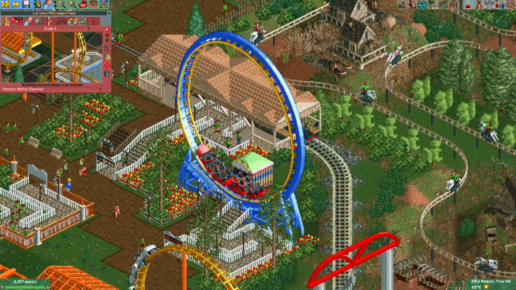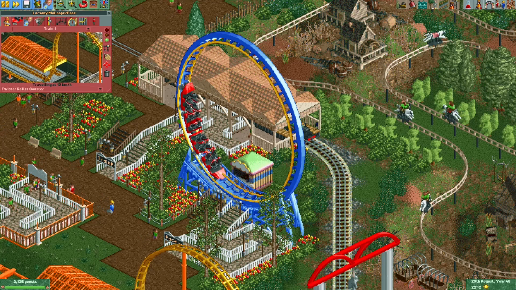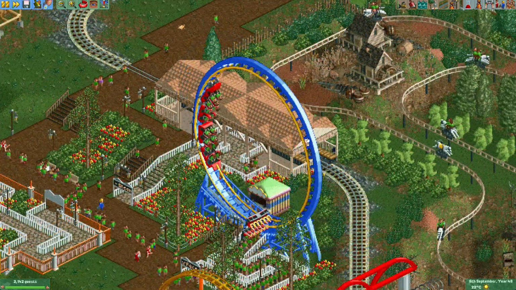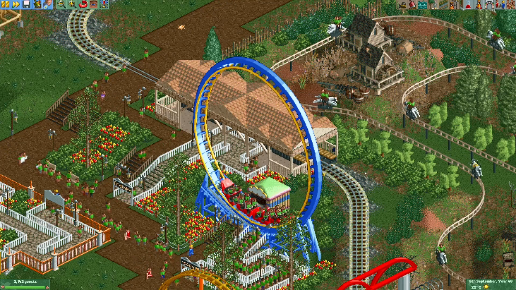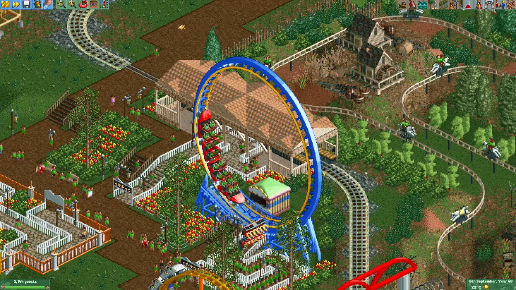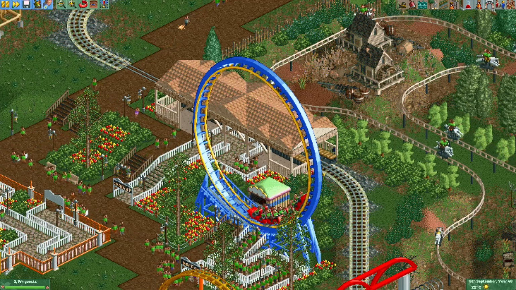Alright, now we can open the ride, and we should soon see a lot of guests heading for it. Alright, we've arrived at the point where I'm going to add several more patrons to the park as an entertainer. I think on top of the loop here is a really nice spot.